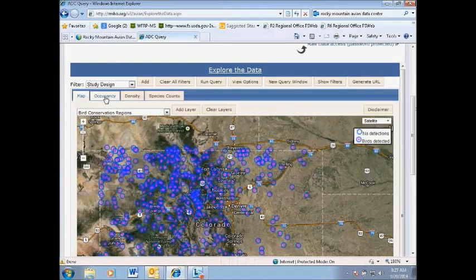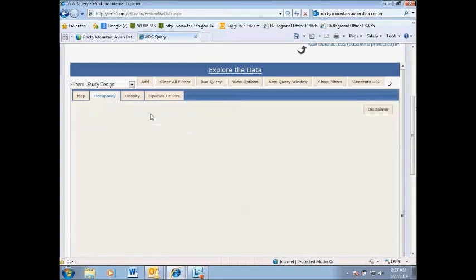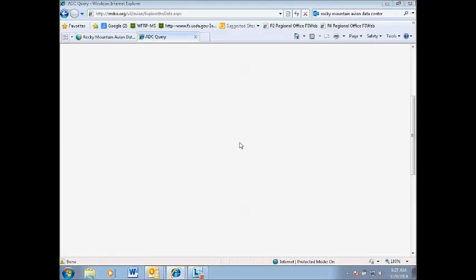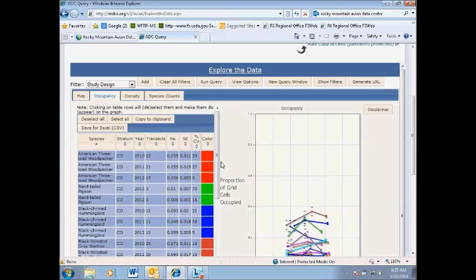So then moving on from the map capabilities, we'll get into some of the estimates. So there's this occupancy tab. There's also a density tab. They're set up very similar. Most of you might be familiar with our reports, and usually those are kind of the two big products from the work that we do: occupancy and density estimates.